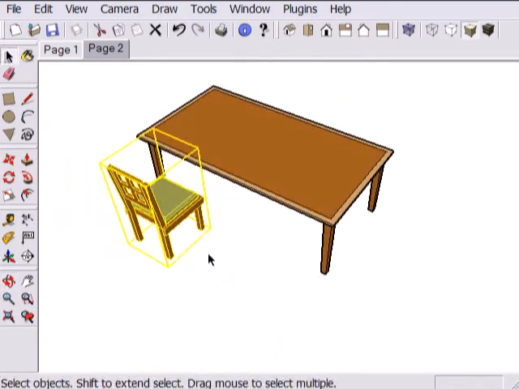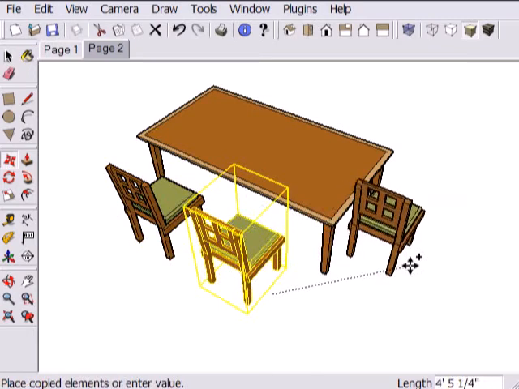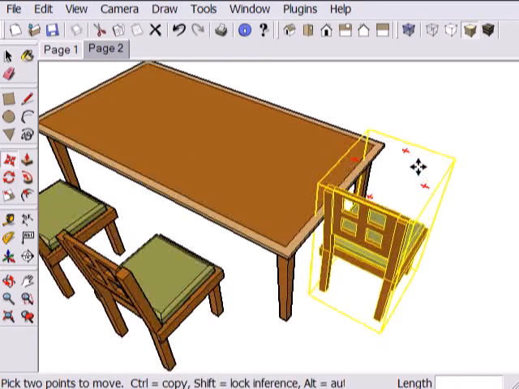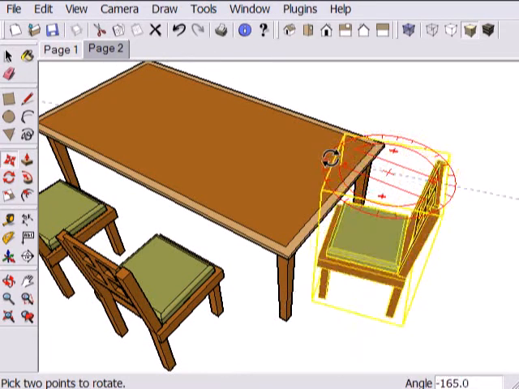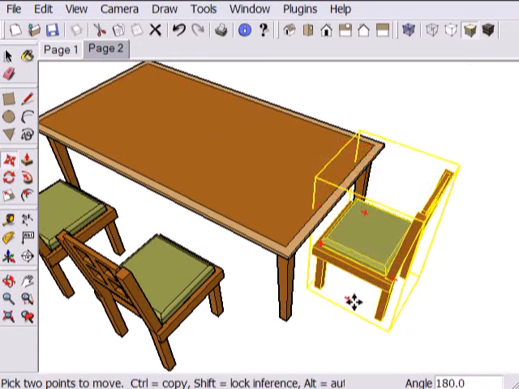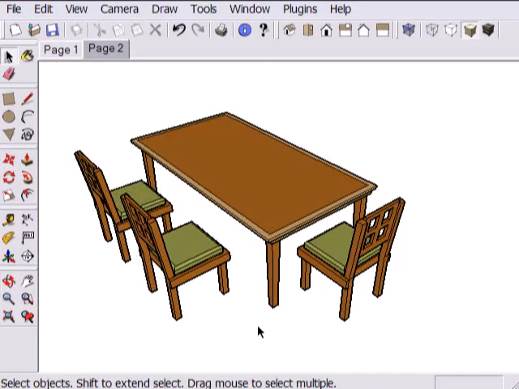Now that this chair is a component, I can copy it as one object, and I can rotate it with the Move tool. Hover over the component with the Move tool and click on one of the red tick marks. These are rotation grips for quick spinning of components. I'll turn this chair to face the table.